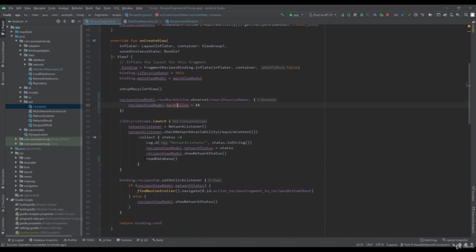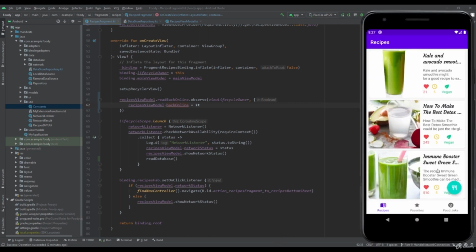So now from here our read database is called inside this network listener. And basically whenever our network changes, then this read database will be called. And basically that will be all for now. So we have implemented this back online function. So it will always display this we're back online message when we get back our internet. And as you already saw, it works like a charm. So that will be all for this video.